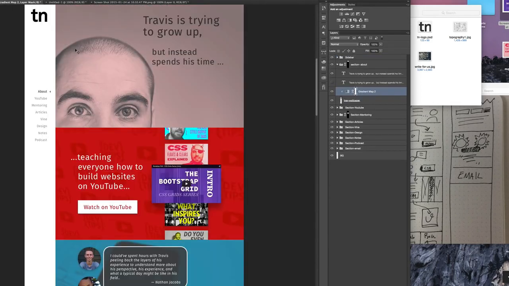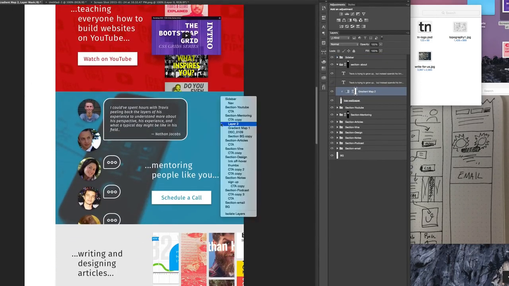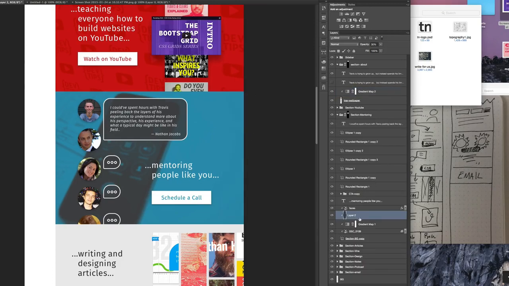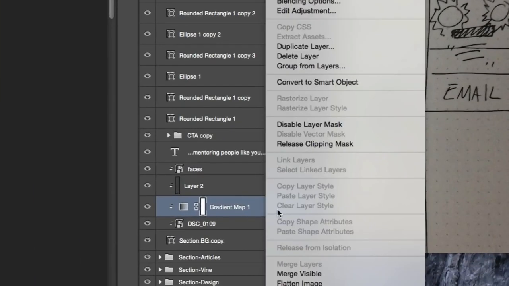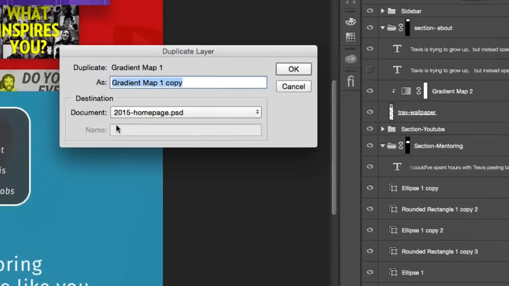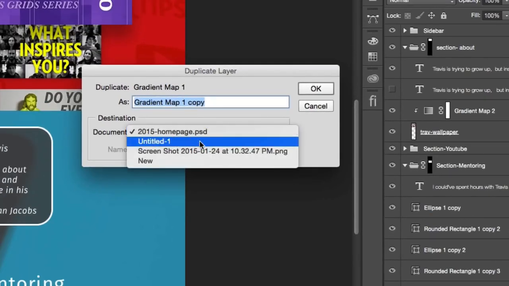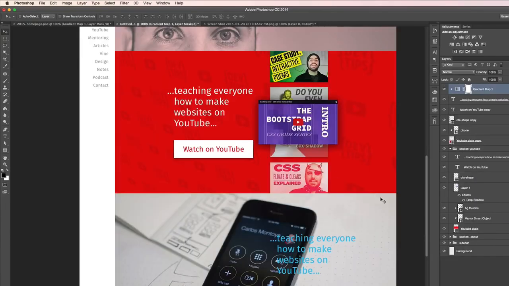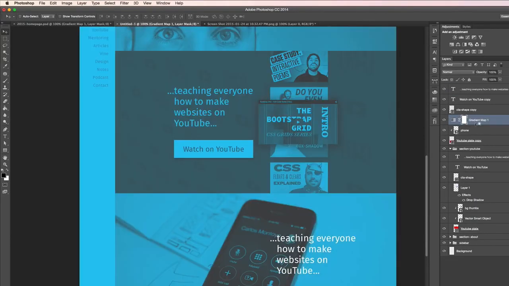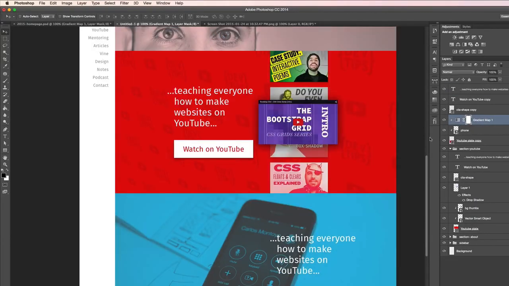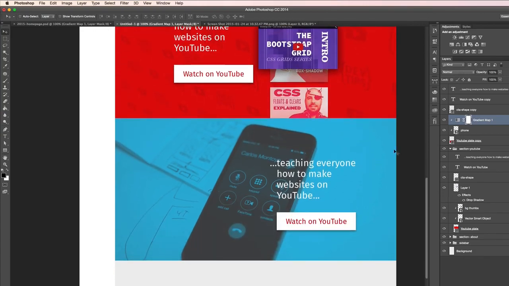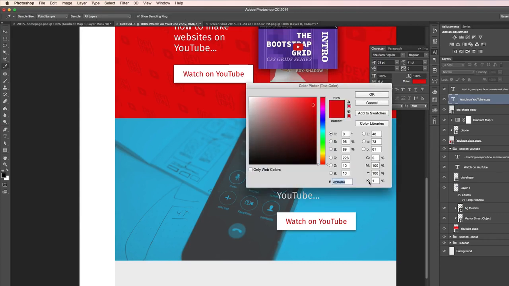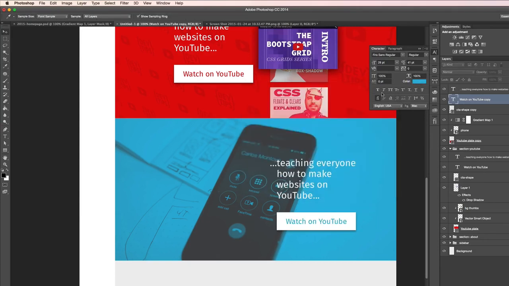Let's see what we did at other design. Actually, I want to grab that gradient layer, just like I did before. So take this gradient map and duplicate it to entitled. Okay, here we are. And then I'll just clip it to the photograph here. So now we have this cool blue photo, and then I'll take this text on the button and change it from a red to a cool blue.